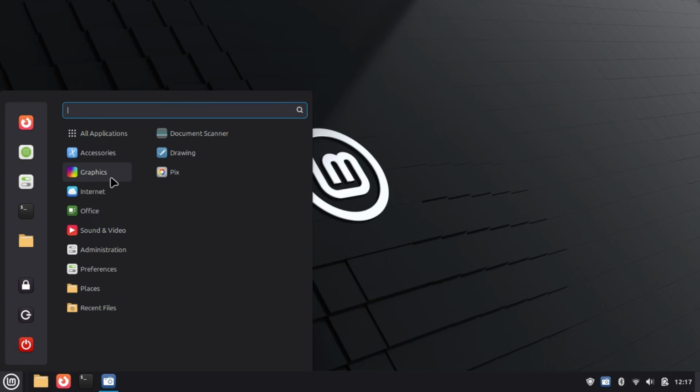In graphics, we have document scanner. So if we scan any kind of documents or files to this device, this is how we can view them. Then drawing, which is kind of like a whiteboard / paint tool. Internet, we have Mozilla Firefox for our default browser. Matrix is an alternative to Microsoft Teams or Google Meet / Google Chat.